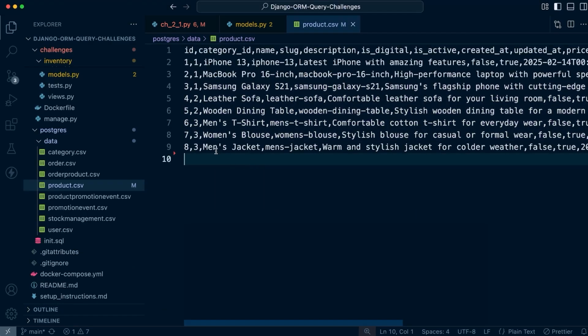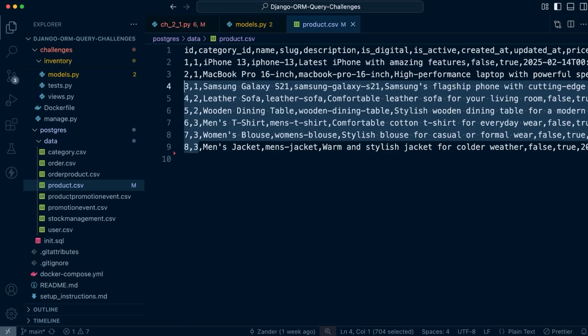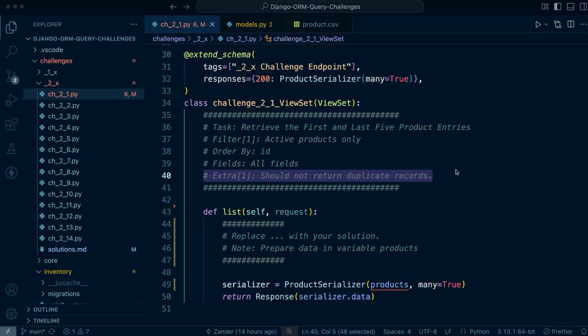Imagine we only had 8 records in the product table, and we tried to select the first 5 and the last 5 products. Potentially, we would return duplicates. So potentially, we need to perform extra tasks to filter the data before returning it back to the client.